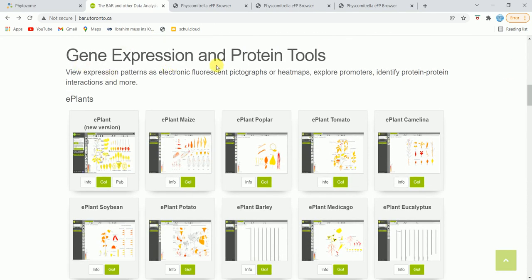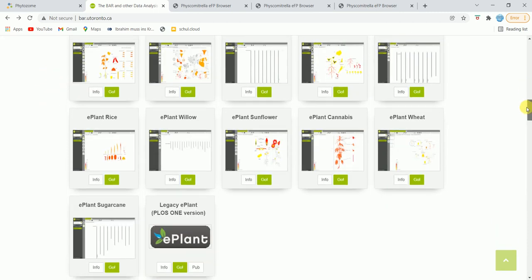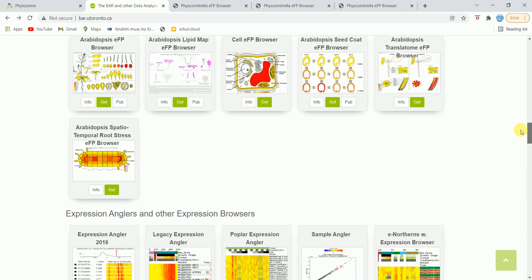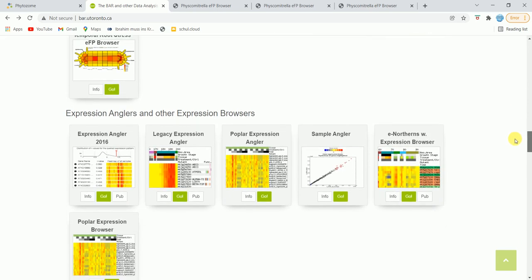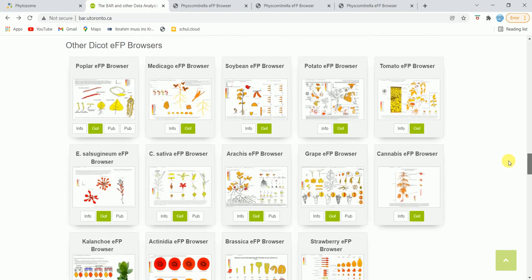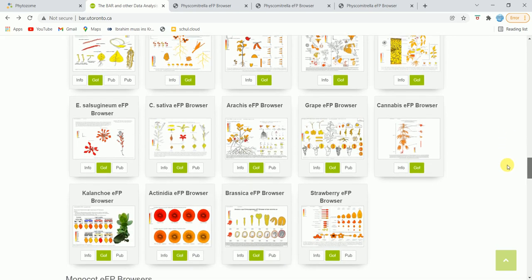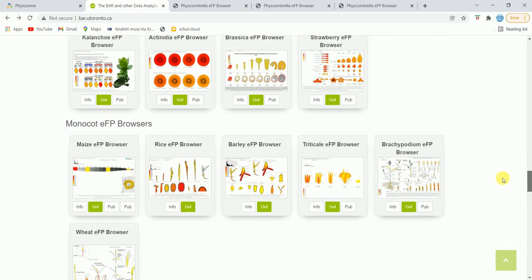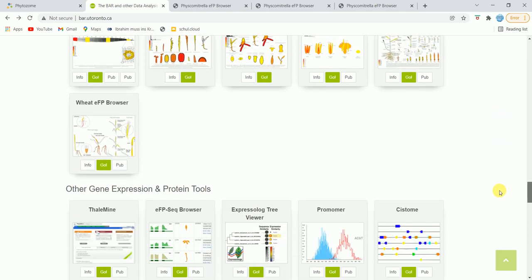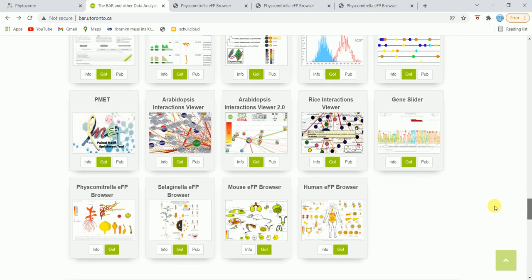For example, you see here gene expression and protein tools, right? So for e-plants, different plants, it's up to you in which plant you want to perform the analysis. For example, Arabidopsis eFP browser, Physcomitrium patens eFP browser, soybean eFP browser, grape eFP browser, cannabis eFP browser, maize, rice, barley. There are different eFP browsers that are available in this tool. Okay, it's a very, very useful website, guys, especially for plant biologists. If you want to perform in silico transcriptomic analysis of a particular gene, then this website is the way to go. Okay, right, guys.